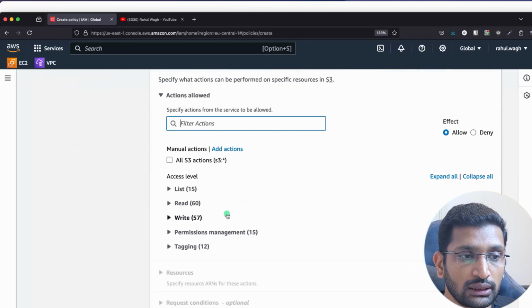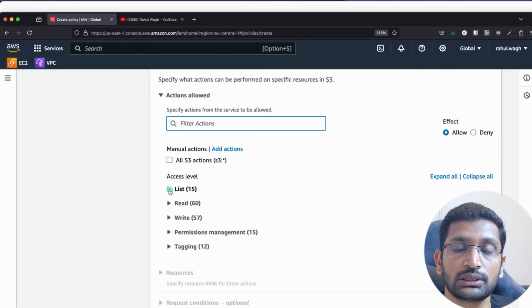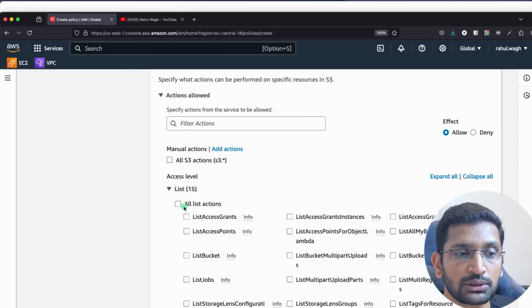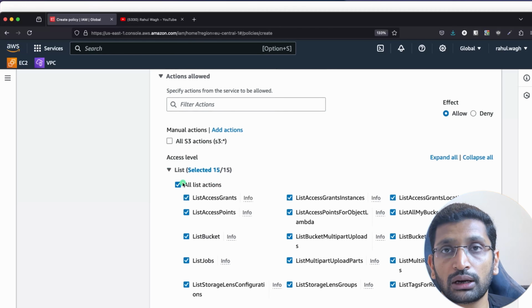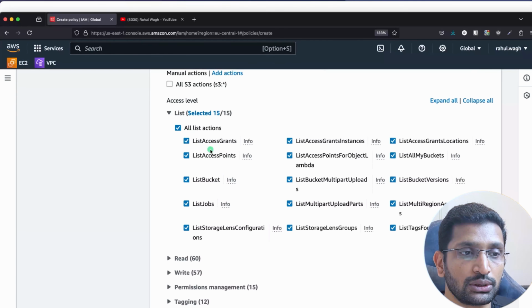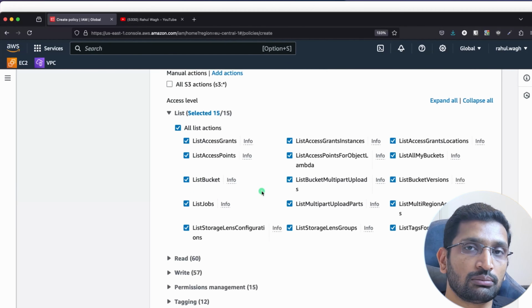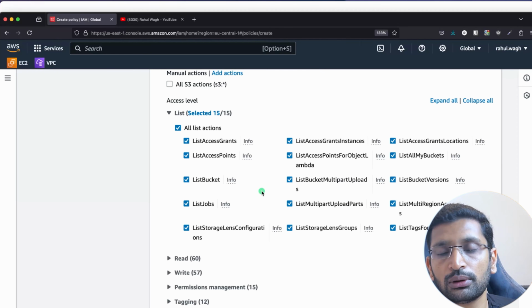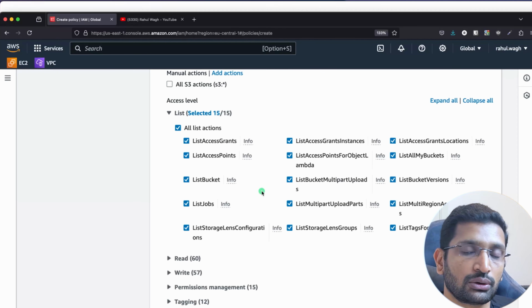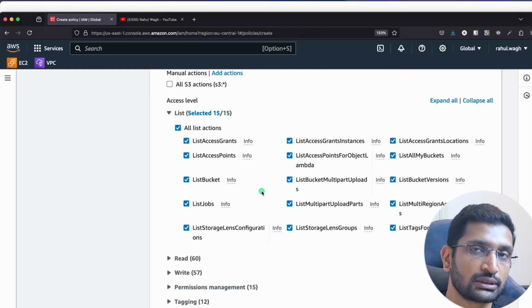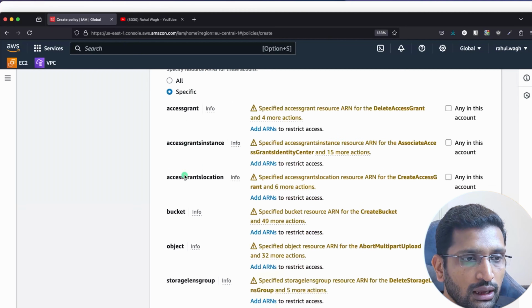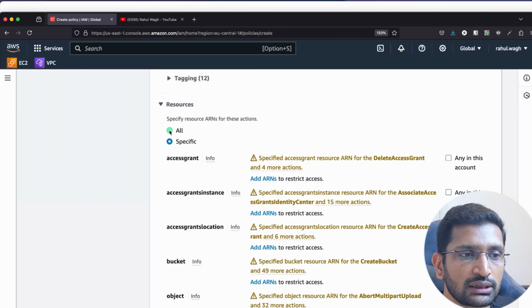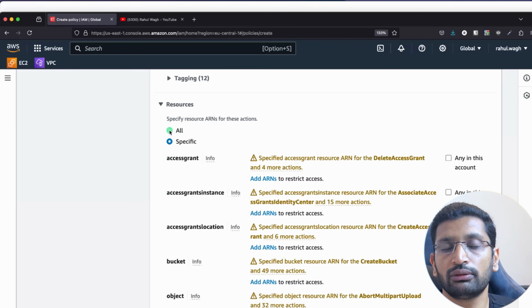So I'm just going to select that, and here I need to specify the permission. As of now, I'm only giving the list permission. I'm not giving any read permission in that particular policy. So the user will be able to list all the buckets, and he will not be able to perform any kind of operations on that S3 bucket. We can customize these policies later also. So select all those, and for the resource section, let's keep it as is, I don't want to make it very specific.